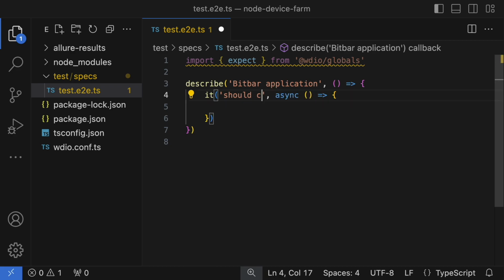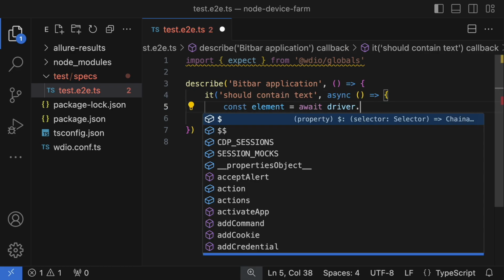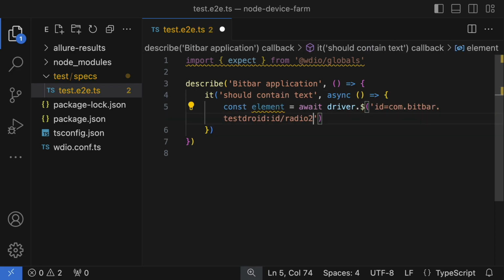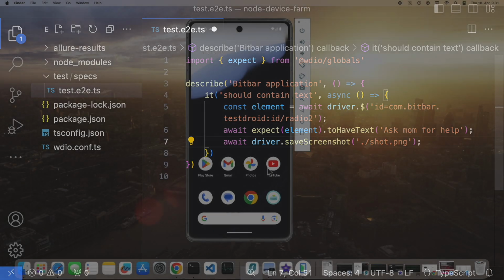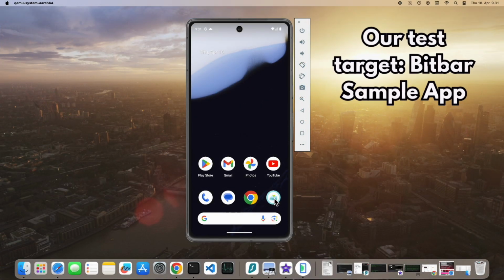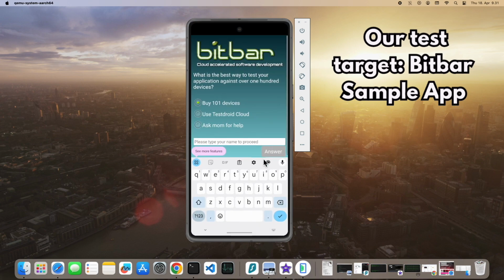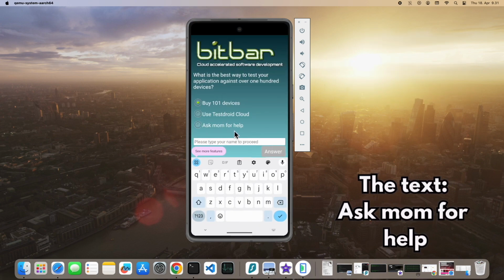It identifies an element, checks the text within that element, and takes a screenshot, saving it as shot.png. If you're looking for more detailed Appium tutorials, check out the links in the video description. Our test will target the Bitbar sample app. We will search for the text, "Ask Mom for help" within the app.